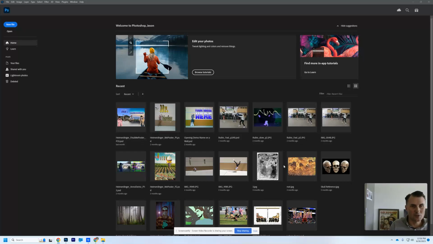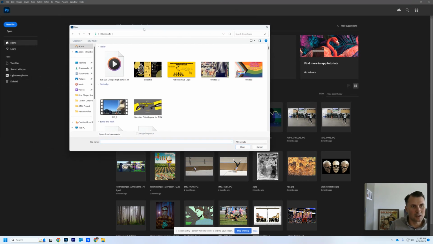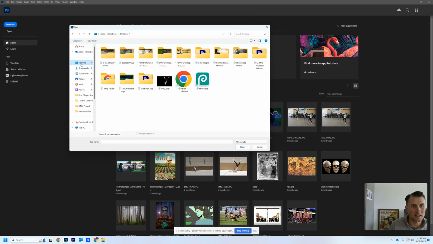All right, so I'm just putting together a quick video on how to use adjustment layers in Photoshop. The first thing I'm going to do is open up my file. I'm on the Photoshop home screen and I'm going to go to open, and it's going to pull up a browser window, and I've got to find the file that I'd like to work with. I've got that inside my desktop, and I made a folder today just called Photoshop Demo.